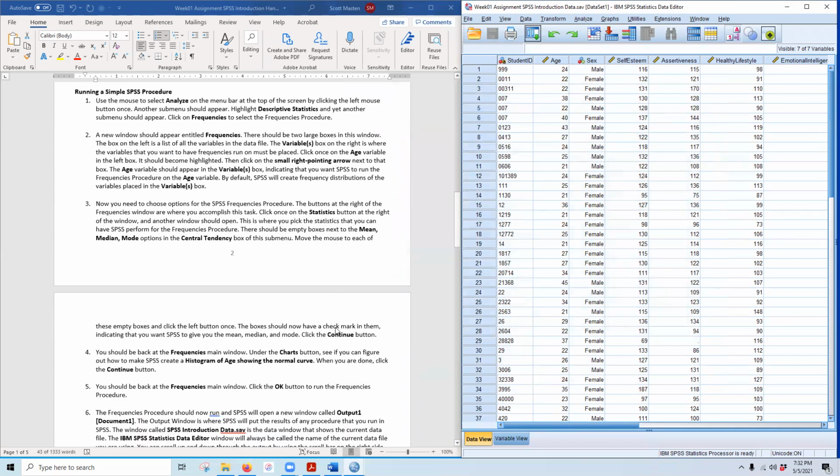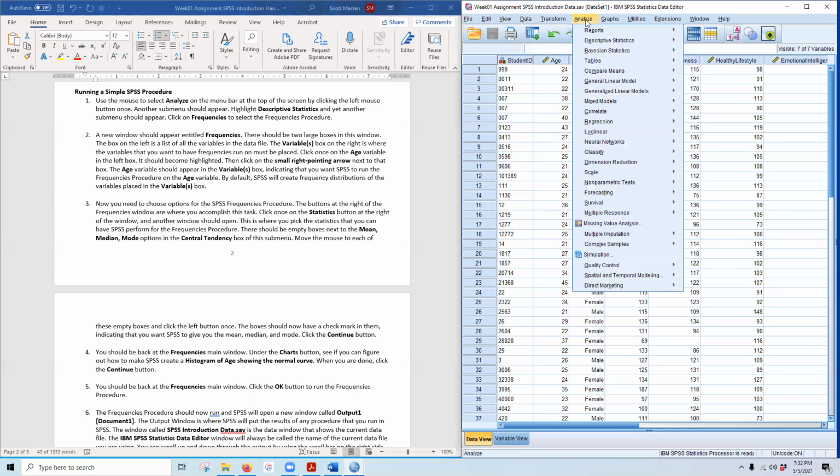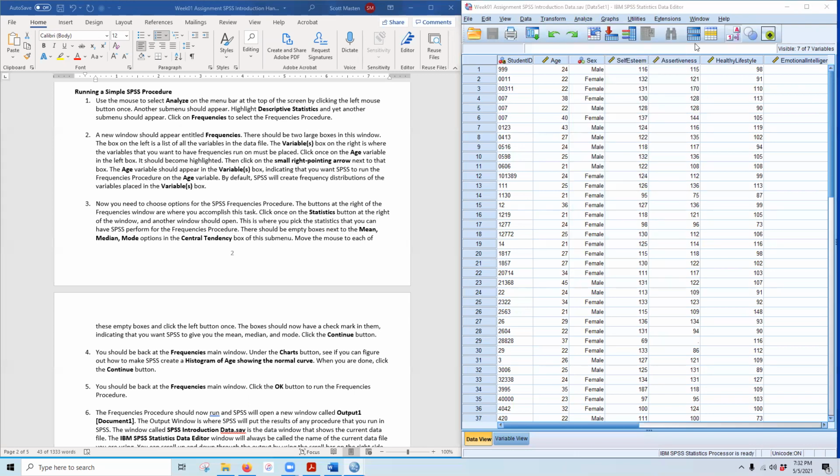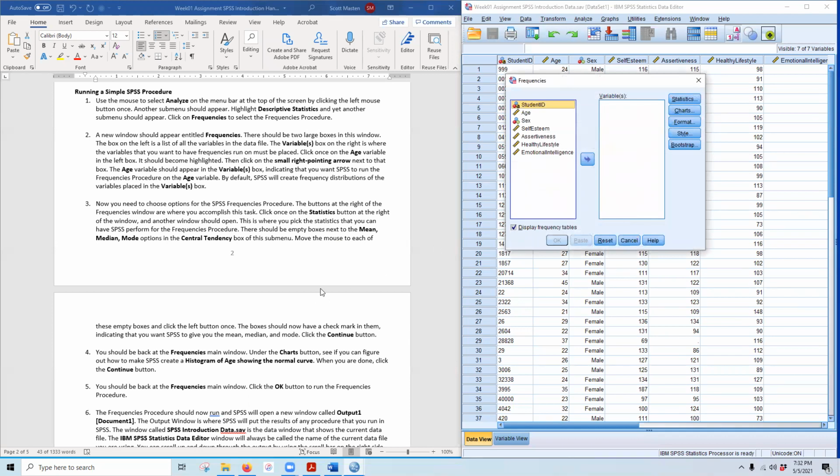So those are those. Then I ask you to run a simple procedure and try exporting stuff. So go to Analyze up top, down to Descriptive Statistics, and then to Frequencies. In Frequencies, I tell you to go ahead and move age over to the Variables box by clicking on that one in the middle. And it will, by default, make frequency distributions. That little thing is checked.